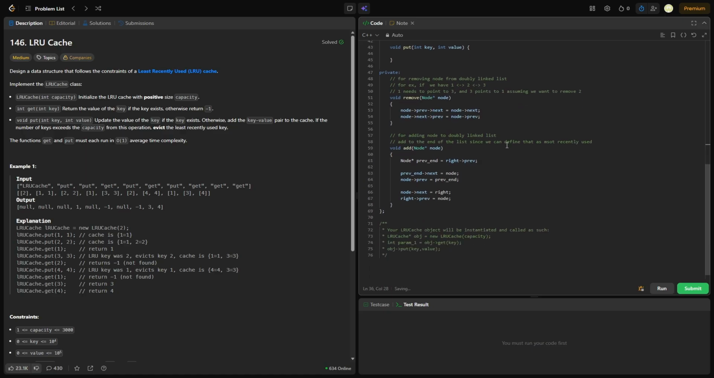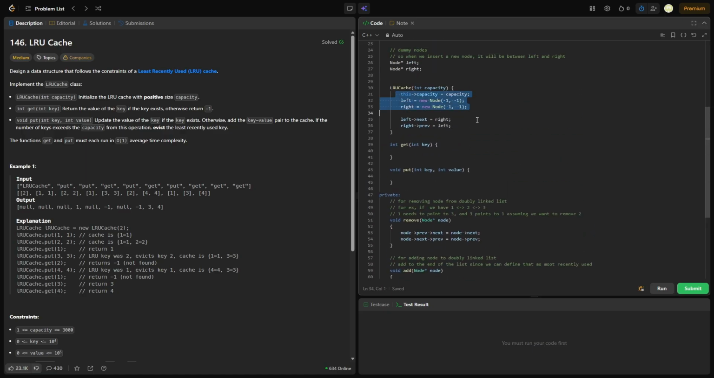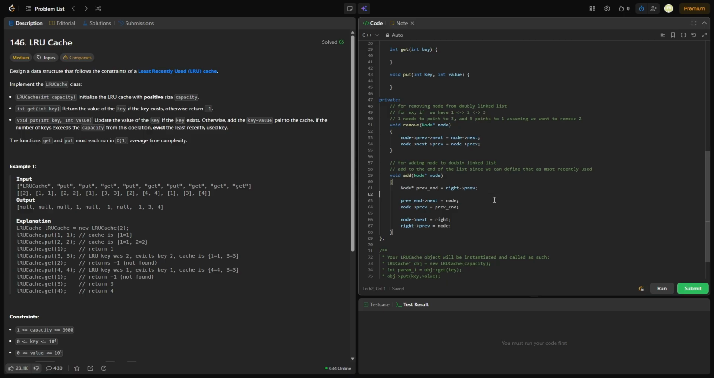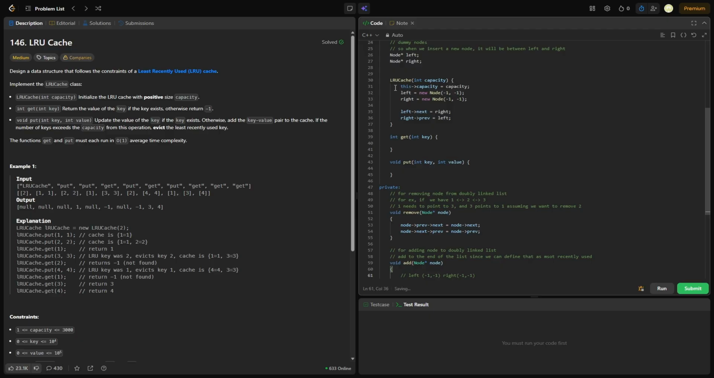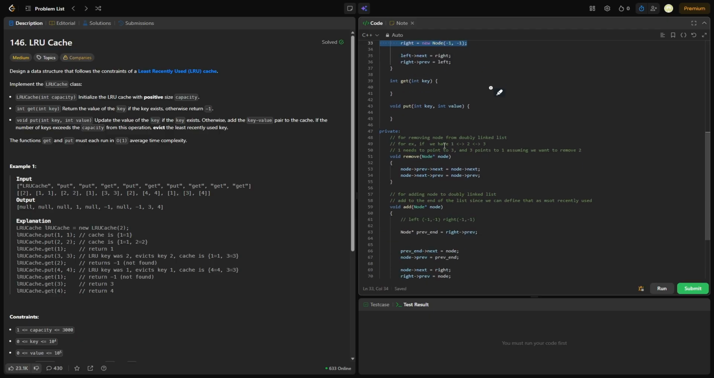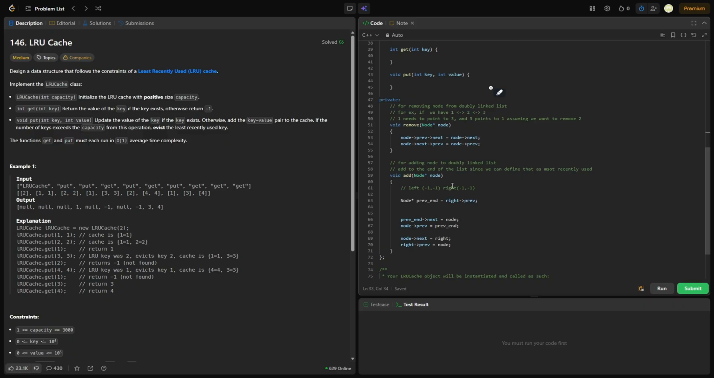So in case you were confused about what I'm talking about, it's because of what we do here with the setup. Our left node, maybe I'll just use a comment, for the first time, is just -1, -1. These are just dummy nodes. Our right node is -1, -1. These are dummy nodes that we're setting up, and the left dot next points to the right, and the right dot previous points back. So this is basically what it looks like before we even add anything.